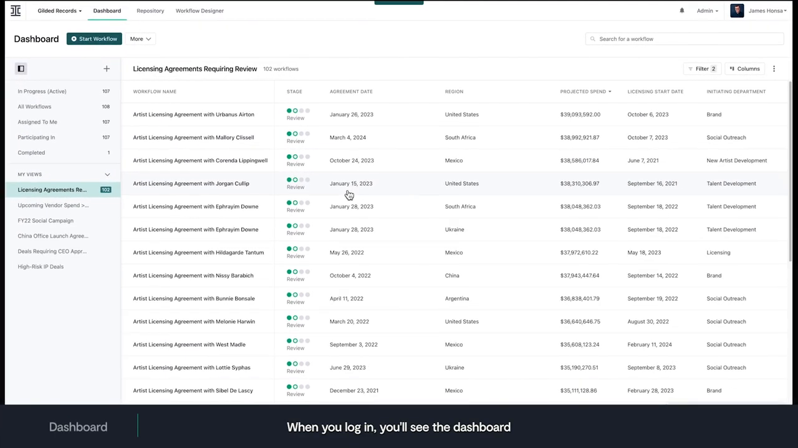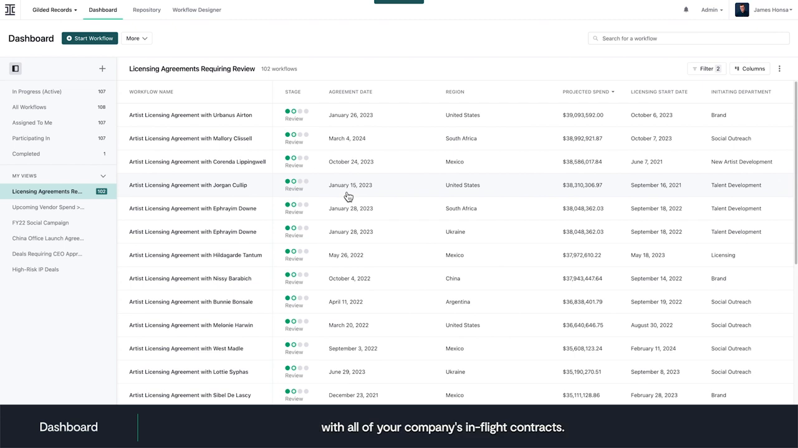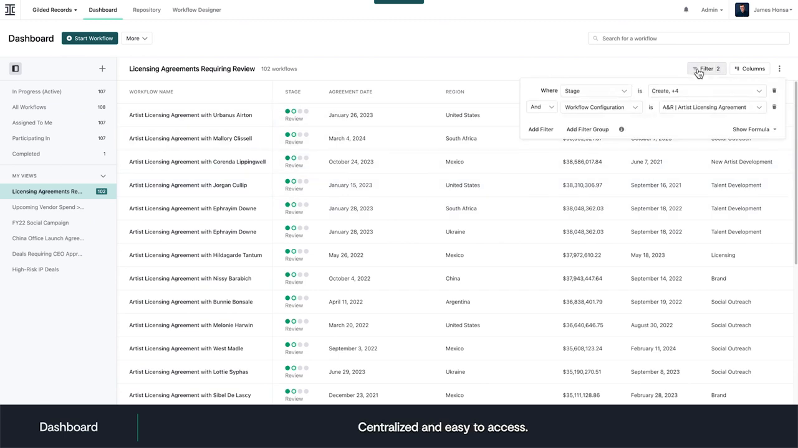When you log in, you'll see the dashboard with all of your company's in-flight contracts. You don't need to ping colleagues to get an agreement status. It's all right here, centralized and easy to access.